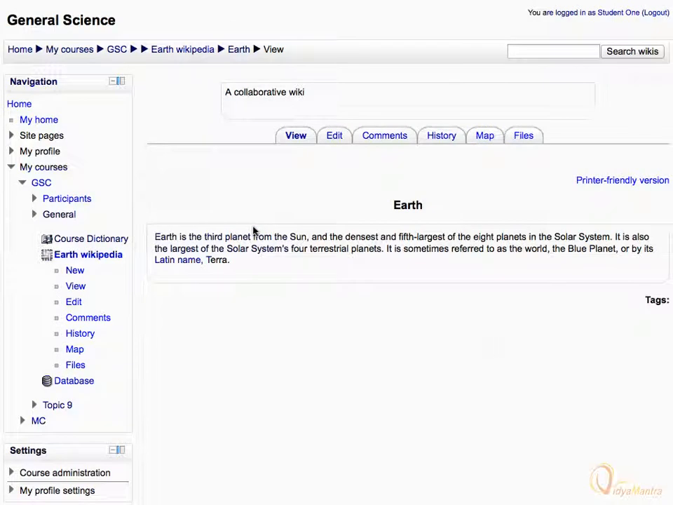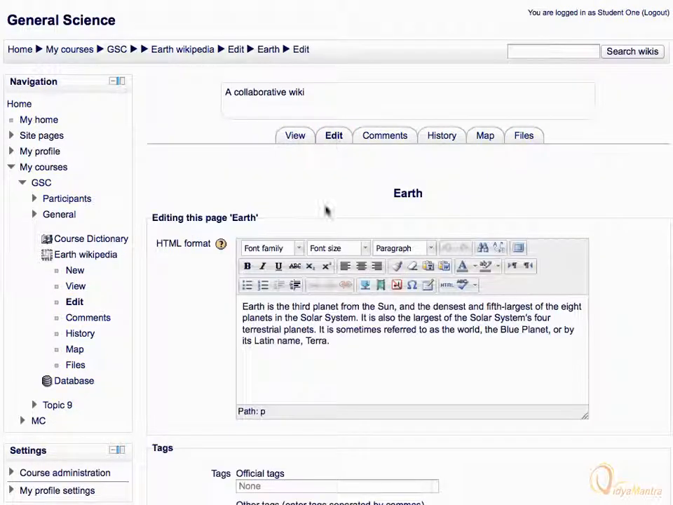This page shows the wiki with only one page, named Earth. Let's click on the Edit tab to edit this page. Let's select the word Planet in the text box and insert two square brackets on both sides. Similarly, select the word Densist and enclose it in square brackets.